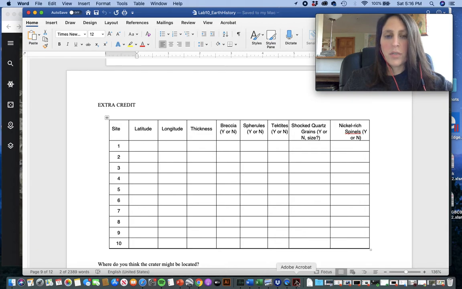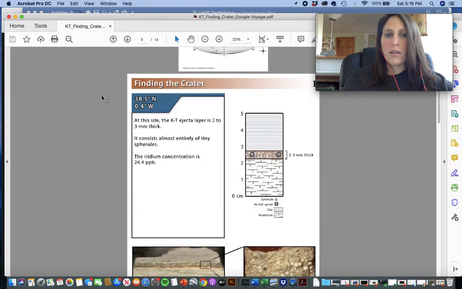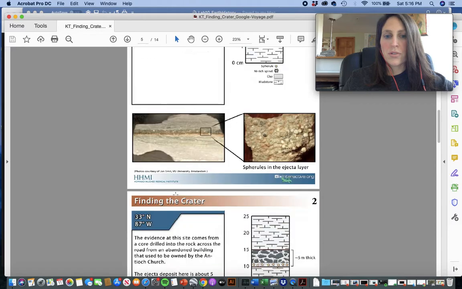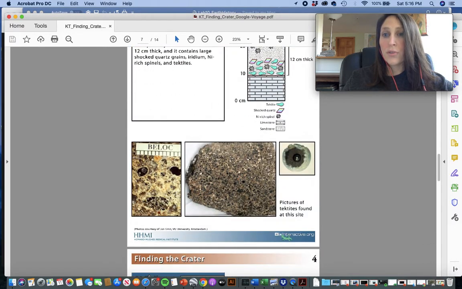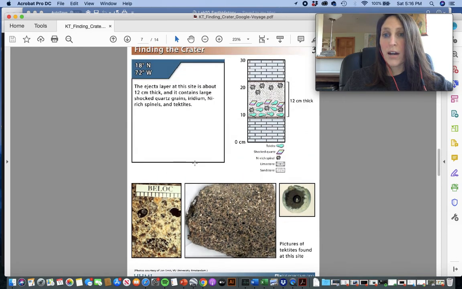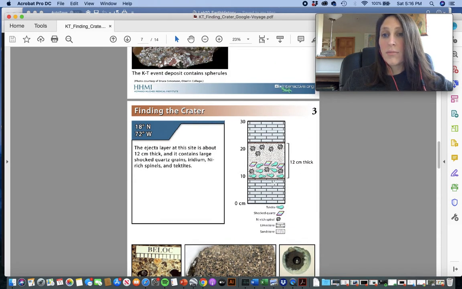Okay, so where's my Adobe? So here is a PDF with all of the evidence that the scientists used. So there's a series of core logs walking you through different locations on the Earth where they found evidence of this impact crater. And based on the different tools that they used, so tektites, shocked quartz, nickel-rich spinel, etc., they were able to piece together where this impact crater happened.